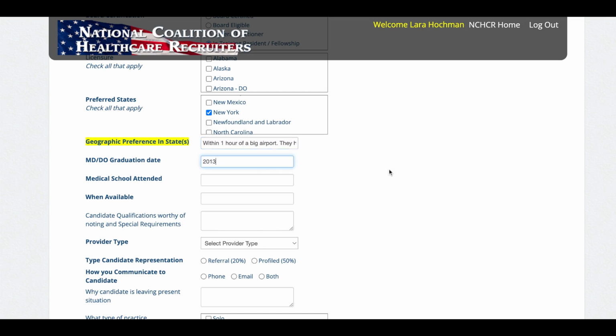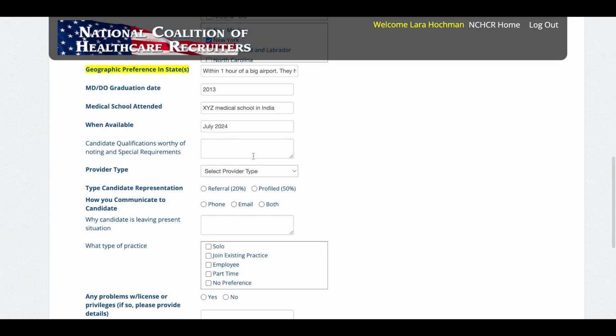You want to say what year they graduated from medical school and then which medical school they attended. So let's say they went to XYZ medical school in India. And then when they're available, so let's say July 2024. This isn't a real candidate. It's always nice to put a little bit of something about the physician, or the candidate, so that when another recruiter is looking, they know a little bit about them.